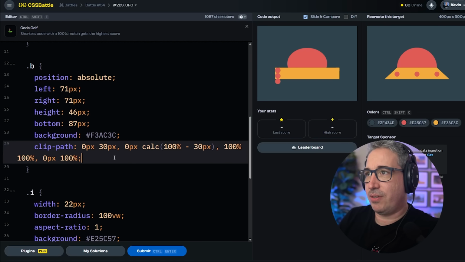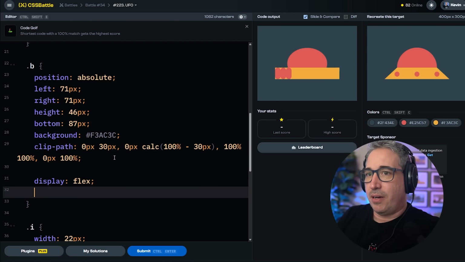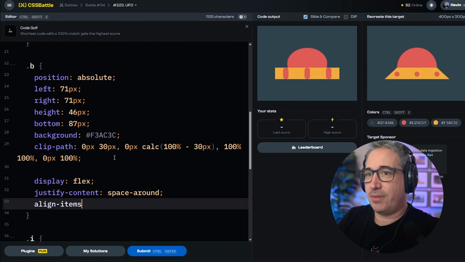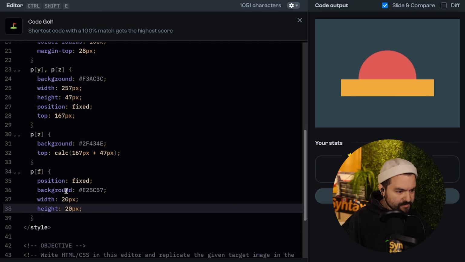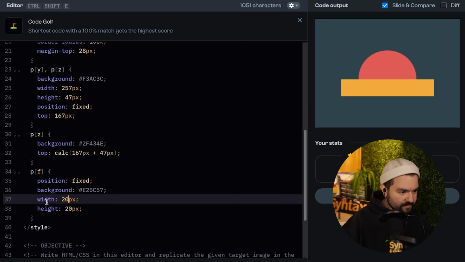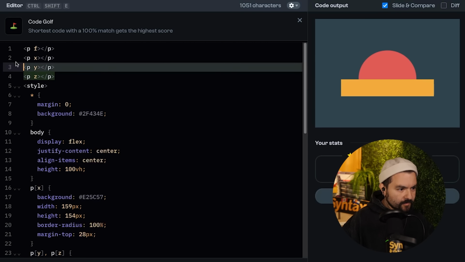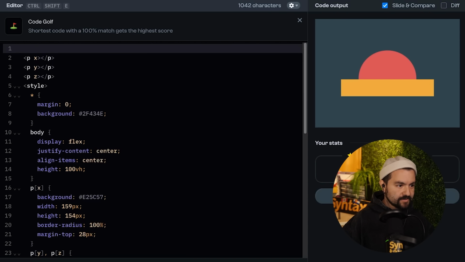Then this is going to get a display flex, justify content space around, and align items of center. Where is it? Did I misspell something? Position fixed, width 20 pixels, height 20 pixels. Comment everything else out. Oh, it's underneath. Why is it? Oh, so I do want it to come last so that it appears on top.